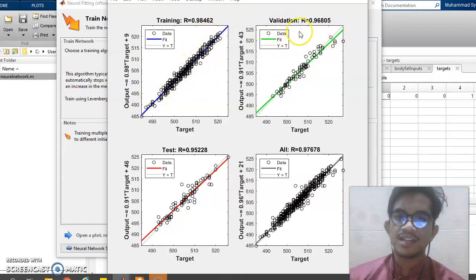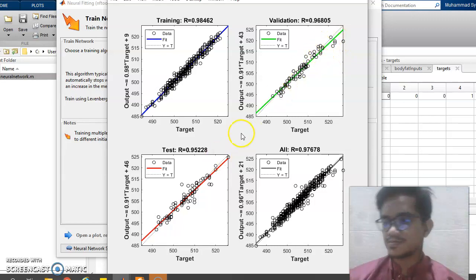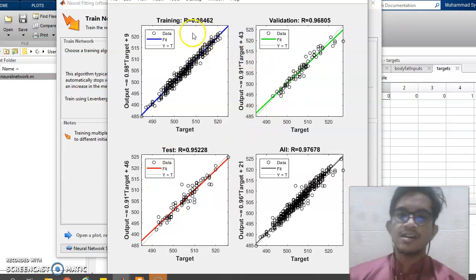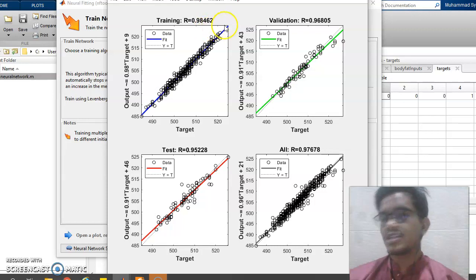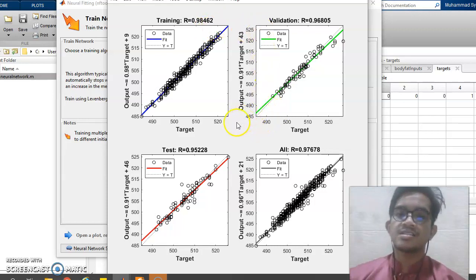Same goes for the validation. The data should also align at the 45 degree line. As you can see, the R value is above 0.93, so it's a good value for R. The output and the target have a higher correlation.